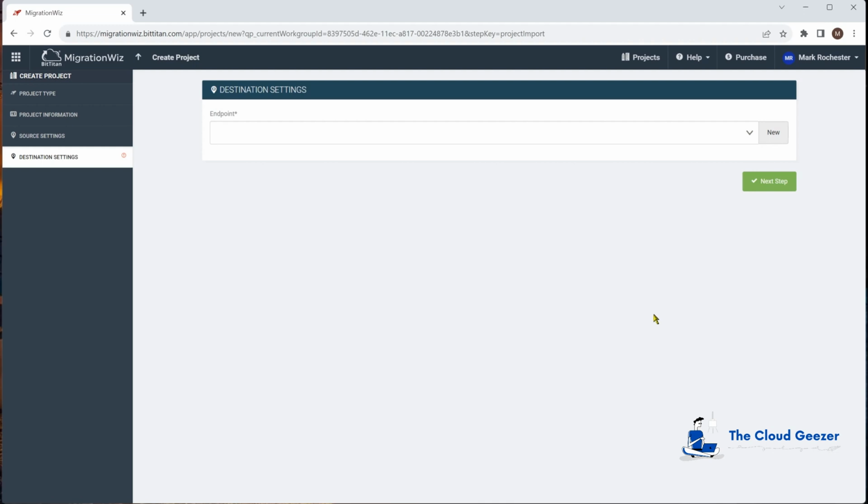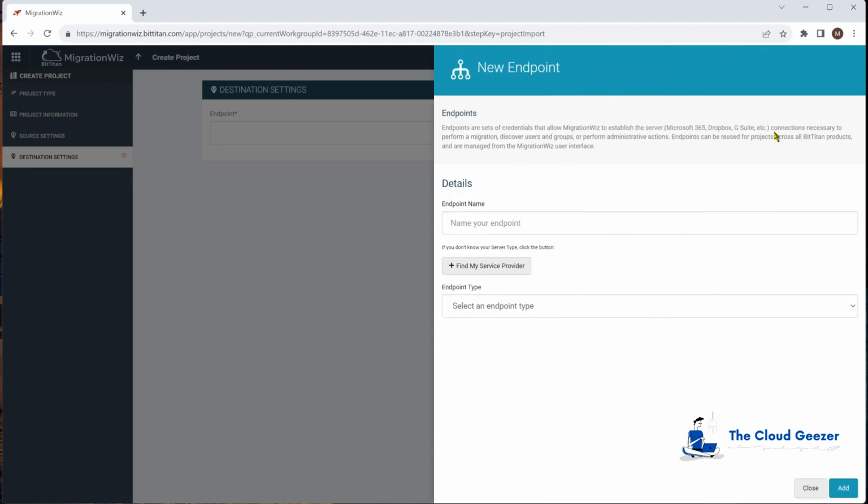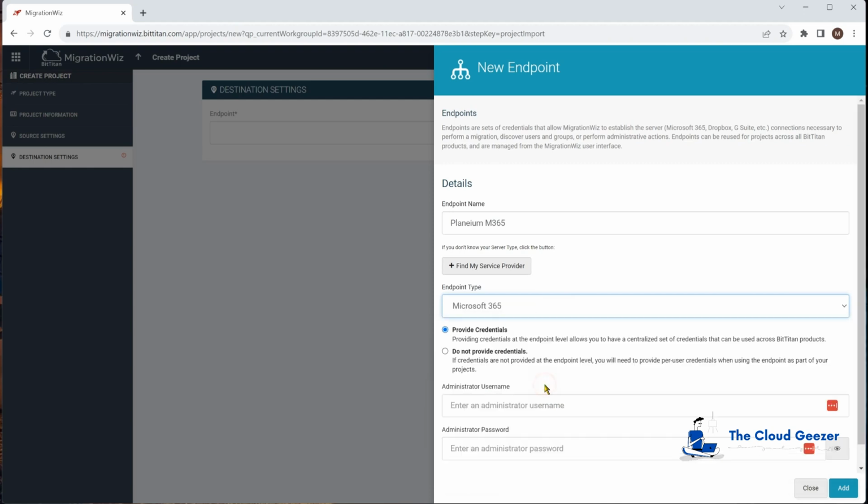If I'm doing multiple migrations for the same domain, I might have different batches and things like that. You choose the same company, you'll then get the drop down to say what the endpoint will be, and you just go select them. You do not have to create new endpoints for every project you make. You just have to do it per company, which is why I'm having to create brand new ones. These are the first ones we've done for this Cozy Mouse side of the house. So I'll call this one Planium M365, and then give it the login name as well.